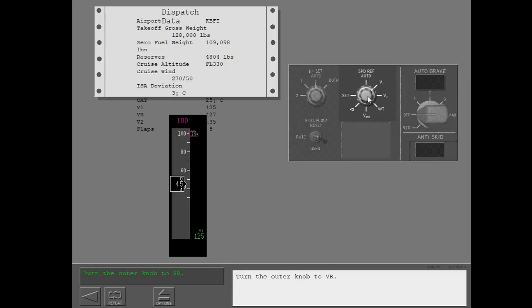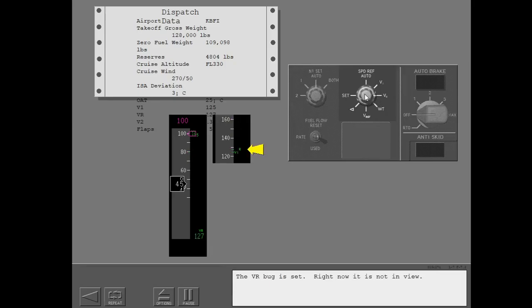Turn the outer knob to VR. The default speed of 80 knots shows on the airspeed indicator. Use the inner knob to set 127. The VR bug is set. Right now it is not in view.